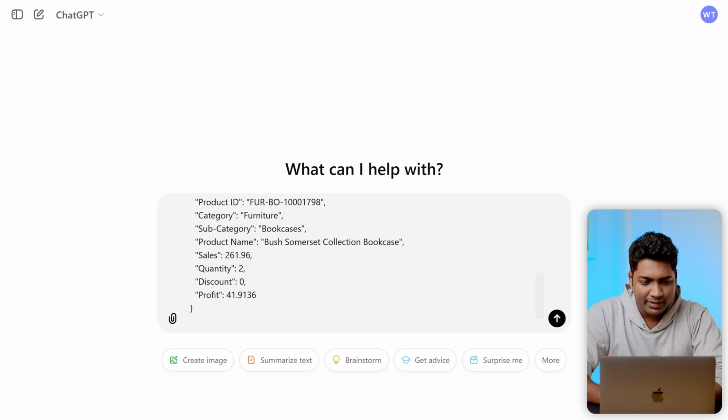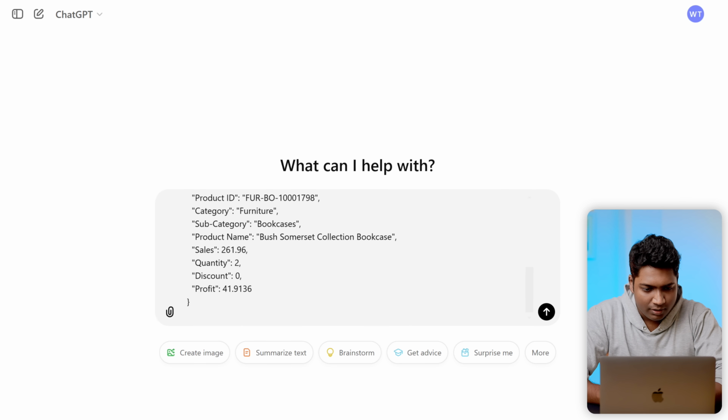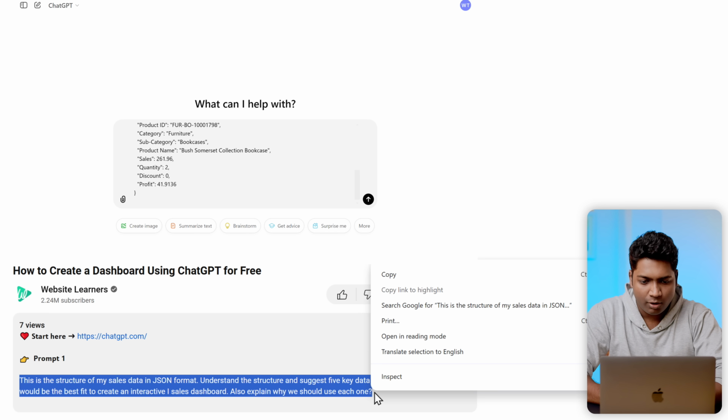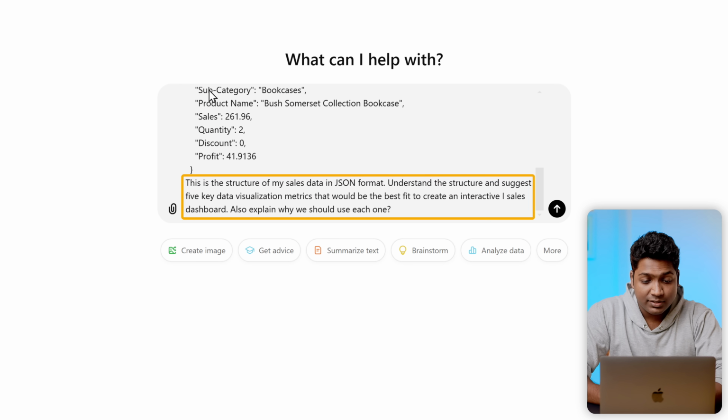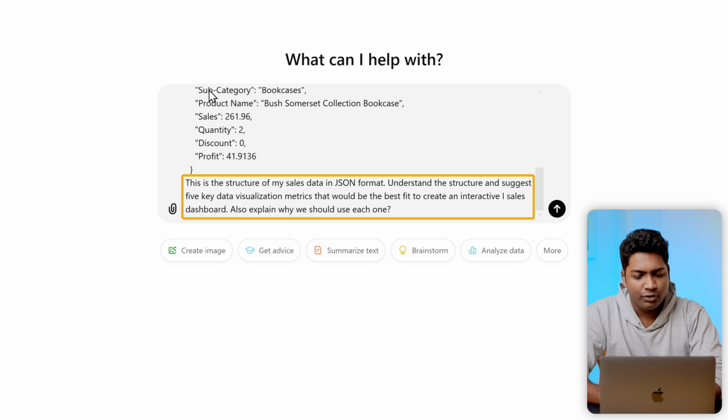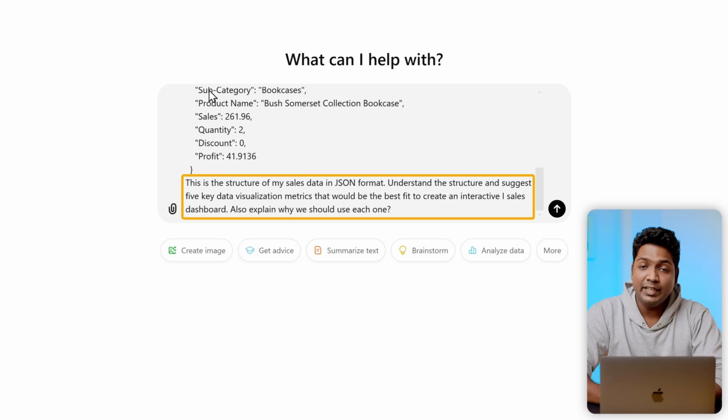Once you have pasted the sample data here, next, let's ask for ideas for our dashboard. To do that, just copy the first prompt given in the description below and paste it here. Here I've asked ChatGPT to understand the data structure and suggest 5 key data metrics to create the dashboard and explain each one in detail.